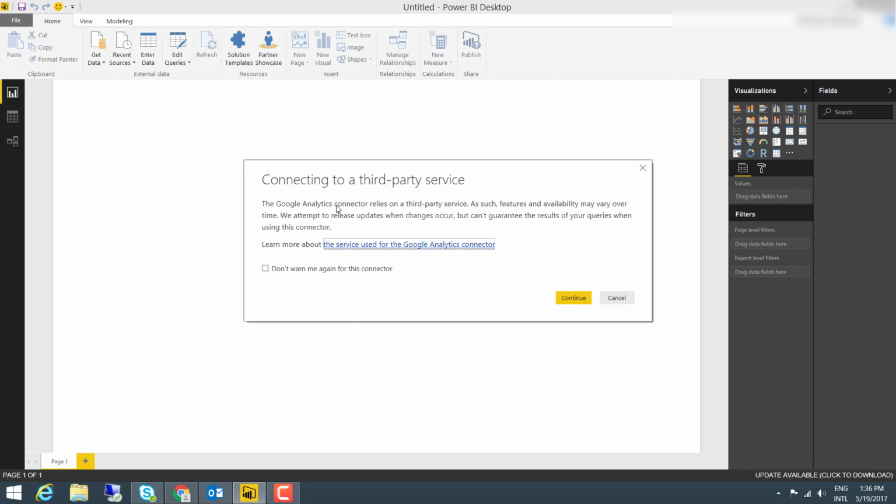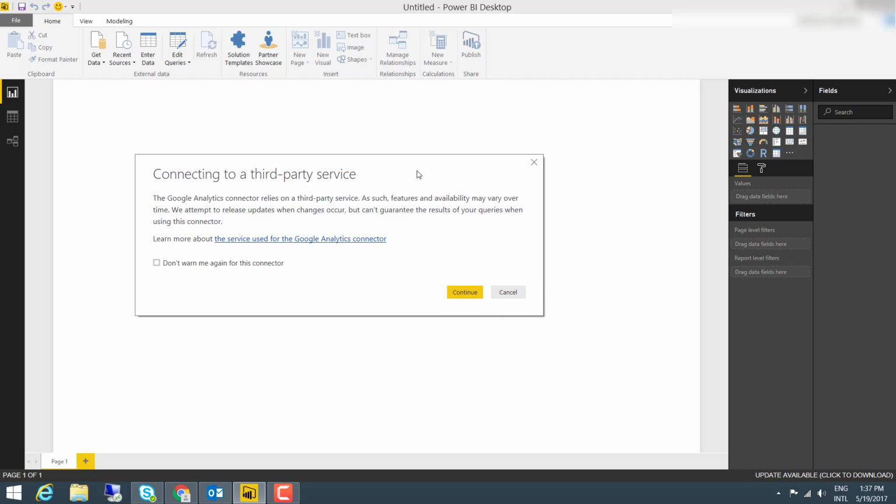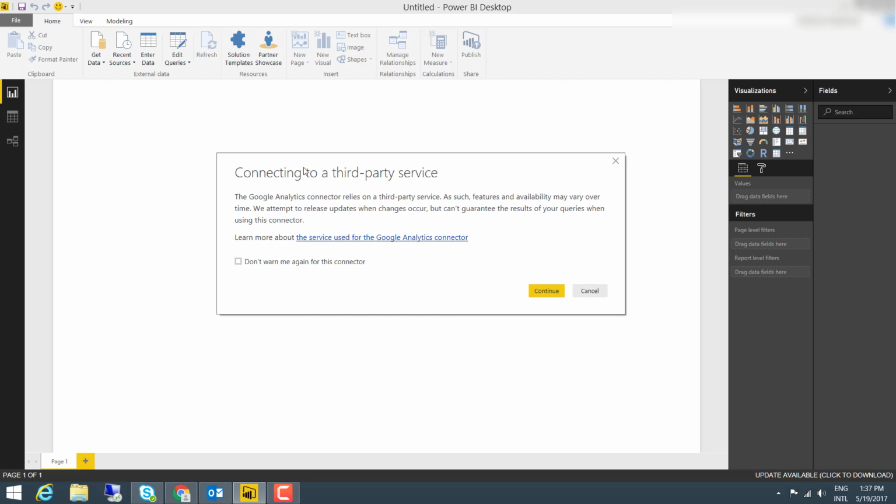So actually this connector comes from a third party service, so it is not a direct connector from Google to Microsoft. It is using a third party service, so Microsoft does not guarantee that we are going to get perfect results from Google Analytics. Still, it is a connector that lets us connect Google Analytics from Power BI Desktop, and we don't have any other option to bring Google Analytics data into Power BI Desktop, so we have to accept this information and click continue.